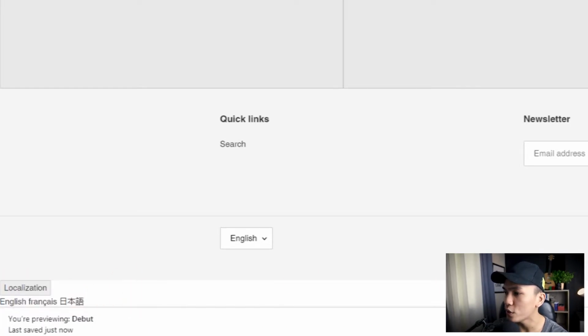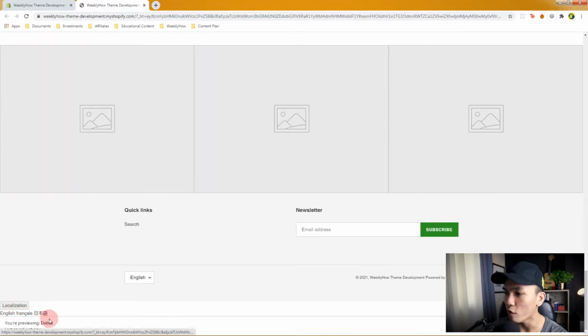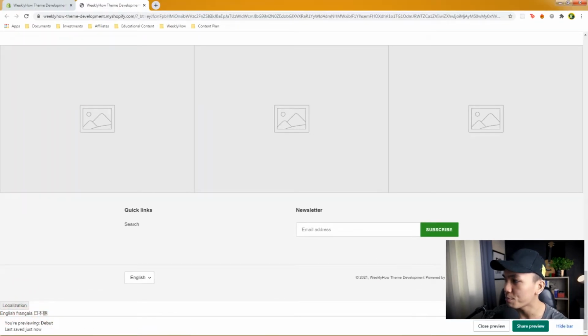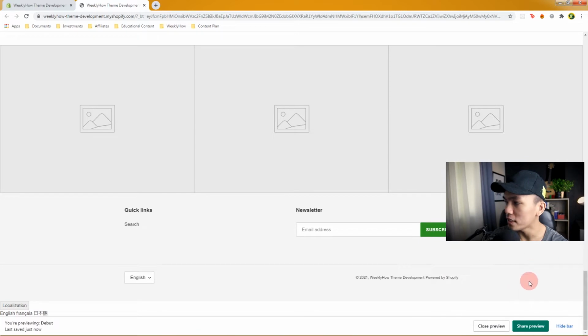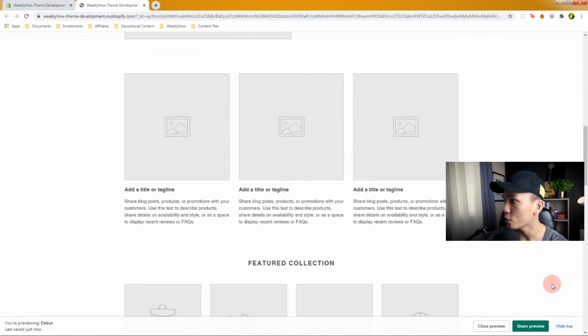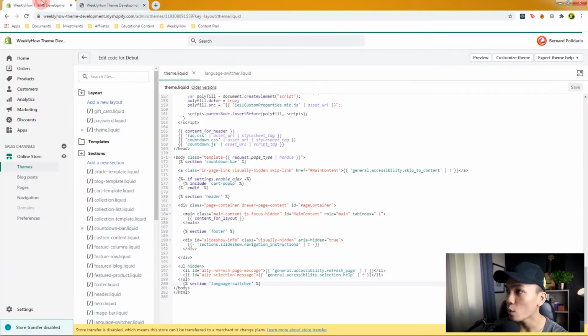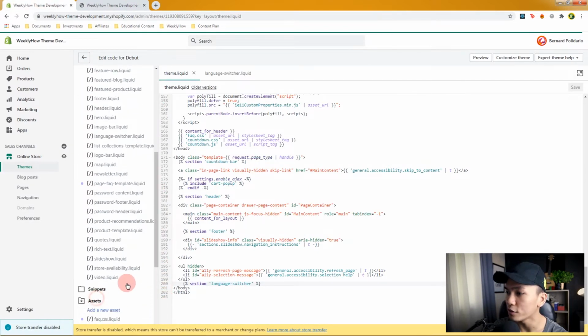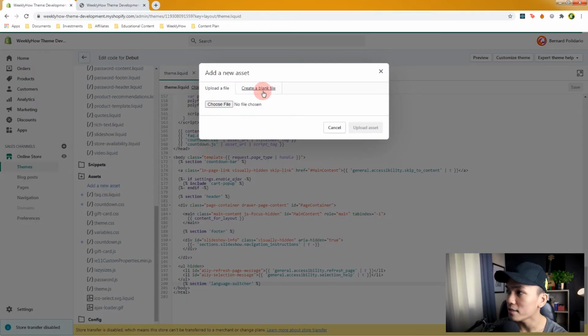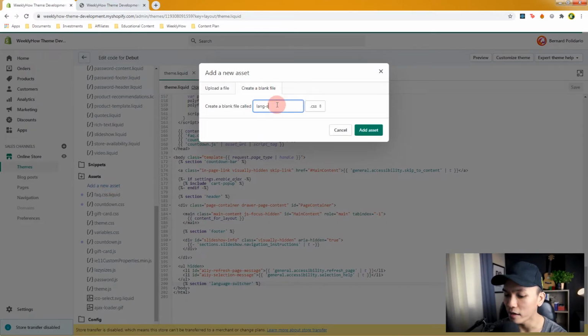The next thing we're going to do is just to create a style for the button and then for the anchor tags, and just put it right over here at the bottom right of the screen or of the website. So we can just go back to the code editor and let's open the assets folder, create a new asset, and select create a blank file. Let's just call it lang-switcher. Yeah, that's fine. Click add asset.